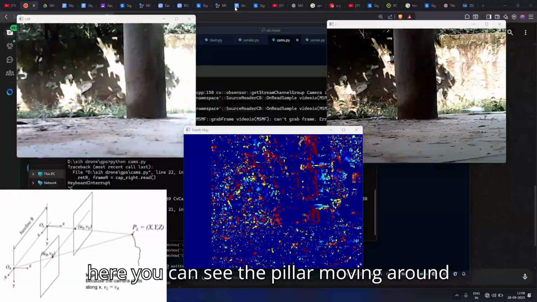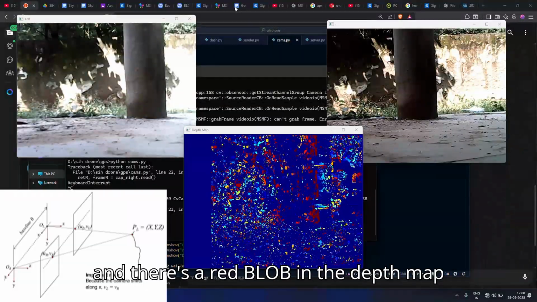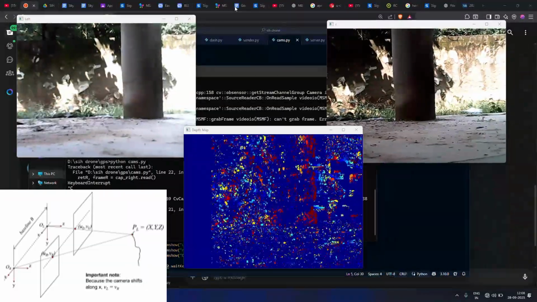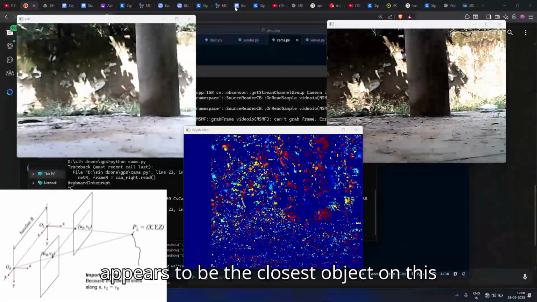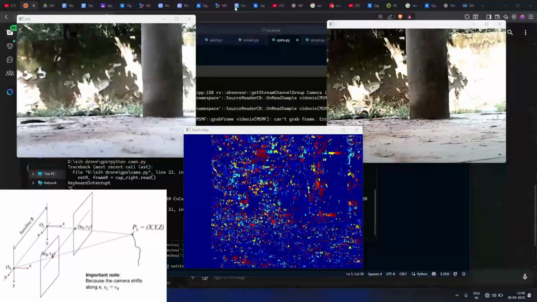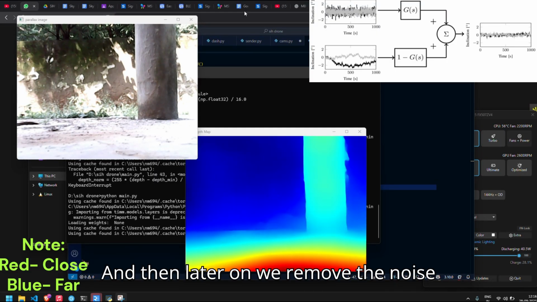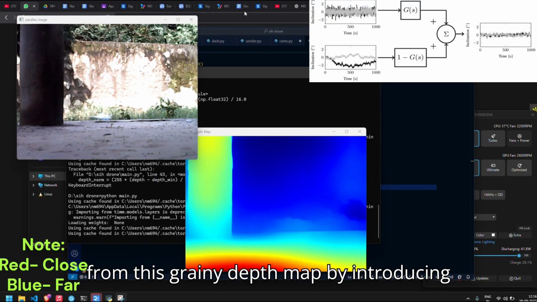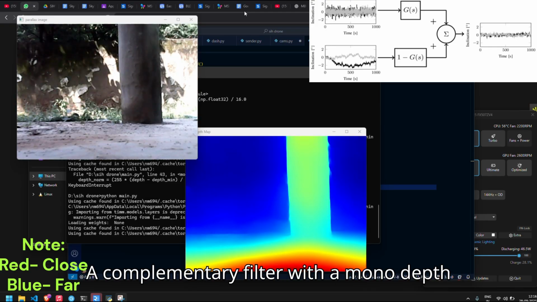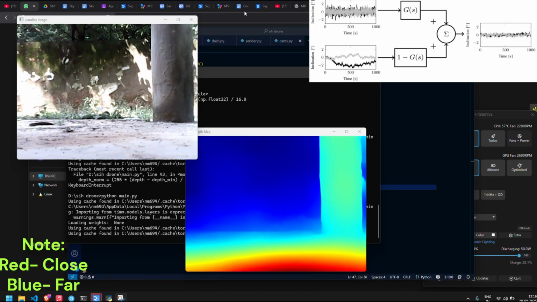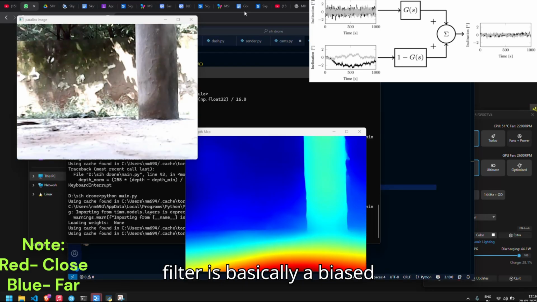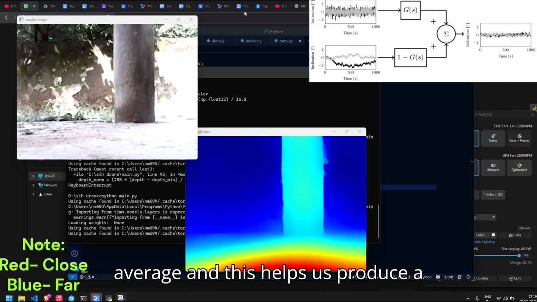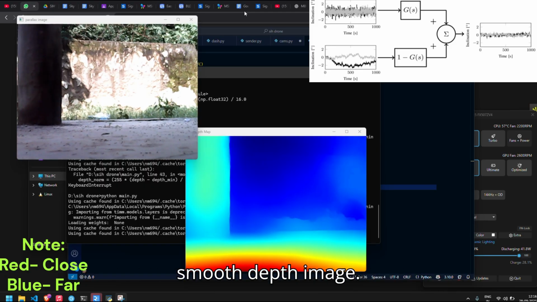Over here, you can see the pillar moving around, and there's a red blob in the depth map representing the pillar. The pillar appears to be the closest object on this image. And then later on, we remove the noise from this grainy depth map by introducing a complementary filter with a mono depth AI model called MIDAS. And the complementary filter is basically a biased average, and this helps us produce a smooth depth image.